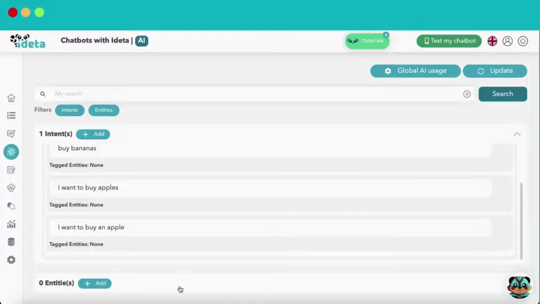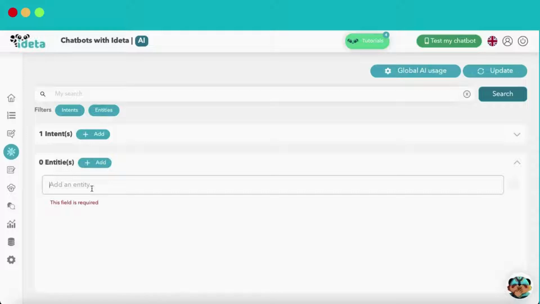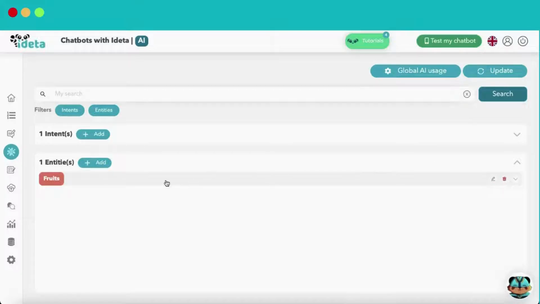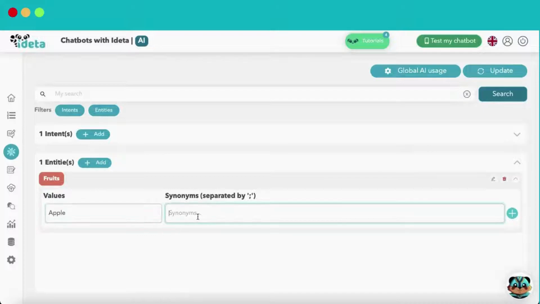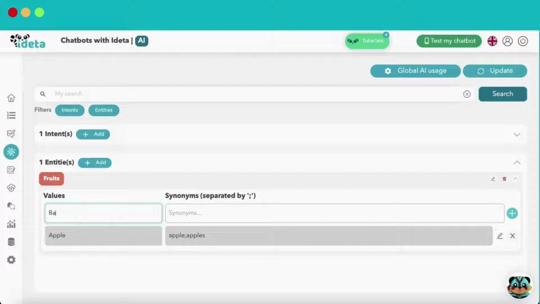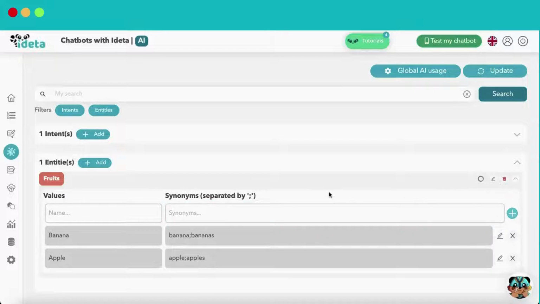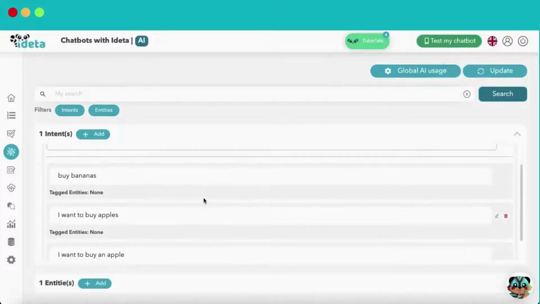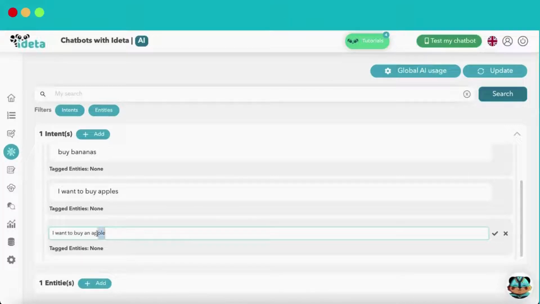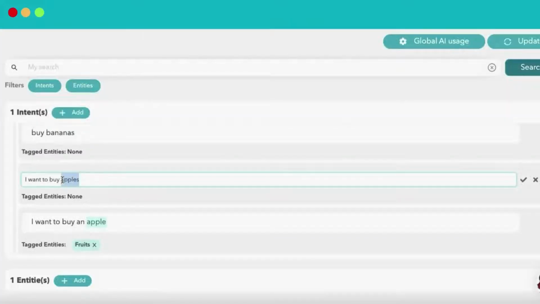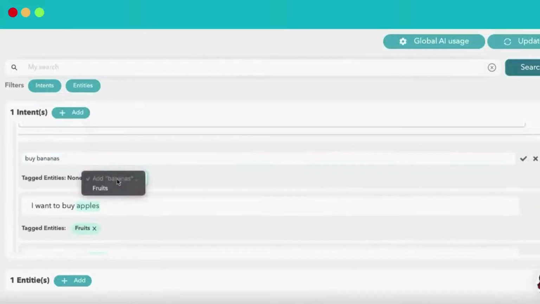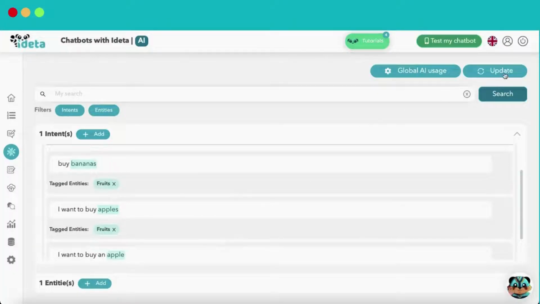Second step. Now, how about we add some entities? Let's name it fruits. We'll call an entity apple and add apple and apples as synonyms. Add another entity named banana with banana and bananas as synonyms. For the third step, we'll head back to our intents, click on them, and highlight the word you want to tag as an entity. That's it. Don't forget to hit that update button too.